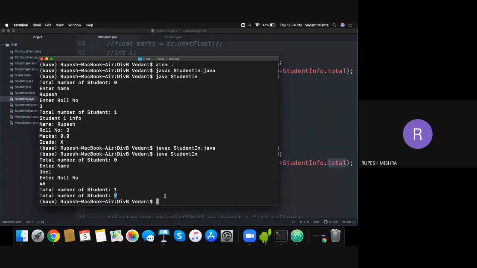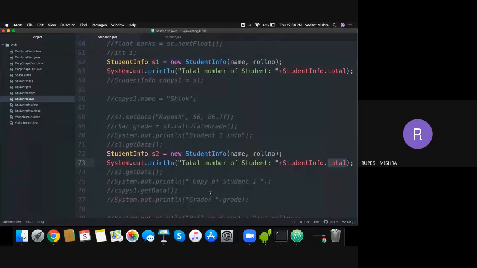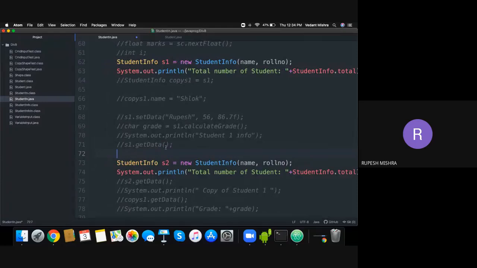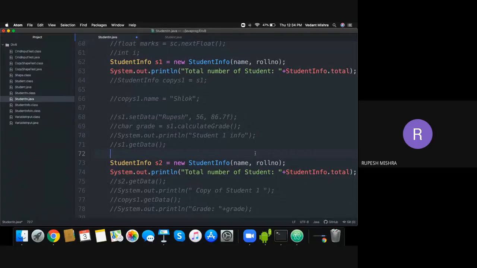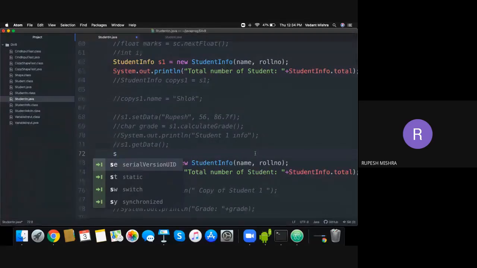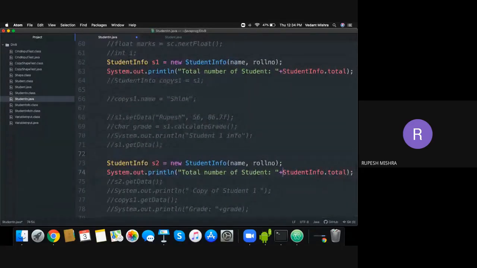Now the problem is, suppose somebody is accessing this total variable. It's not like you have to call it through the class. If I have an object, I can use this object to call the static member, so I can use s. Let's use the regular way, then I'll explain. So what we can do here is change this value to some random value. I'm simply modifying this total value here.